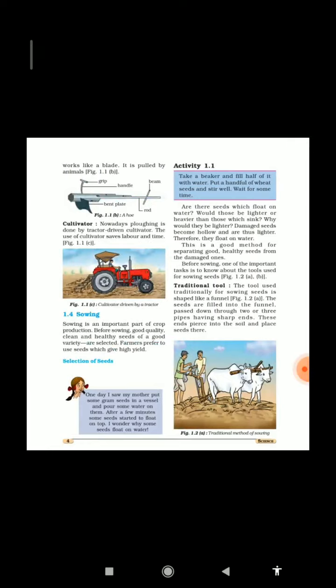Figure 1.1b part. Cultivator. Nowadays plugging is done by tractor driven cultivator. The use of cultivator saves labor and time. Figure 1.1c part. Sowing. Sowing is an important part of crop production. Before sowing, good quality, clean and healthy seeds of a good variety are selected. Farmers prefer to use these seeds which give high yield.